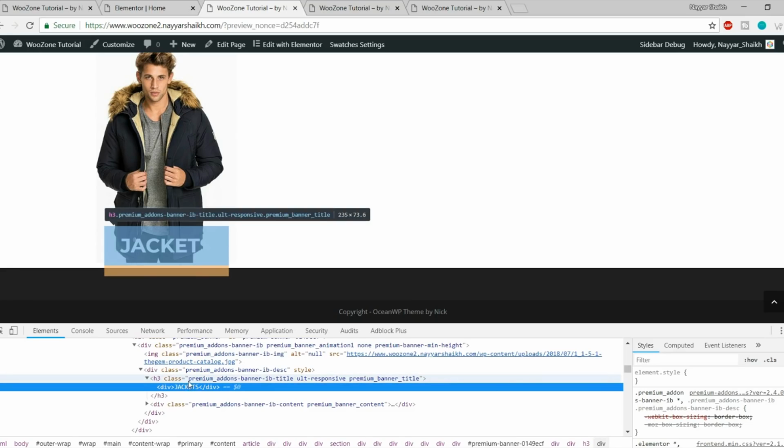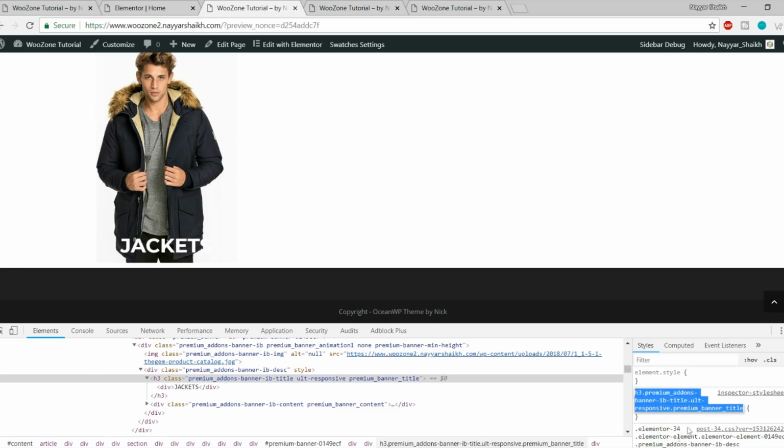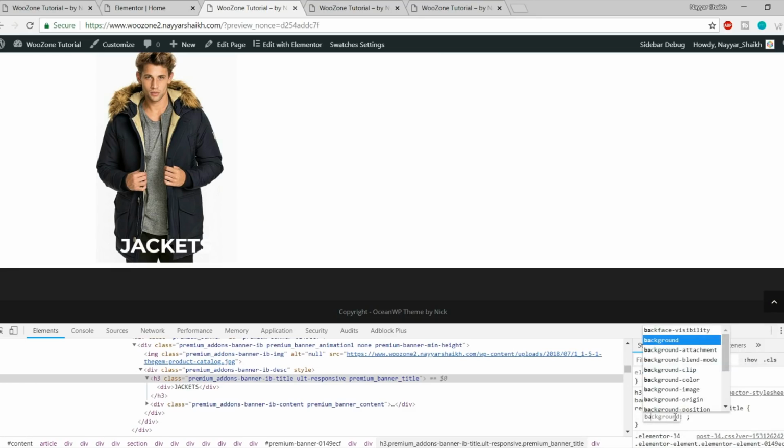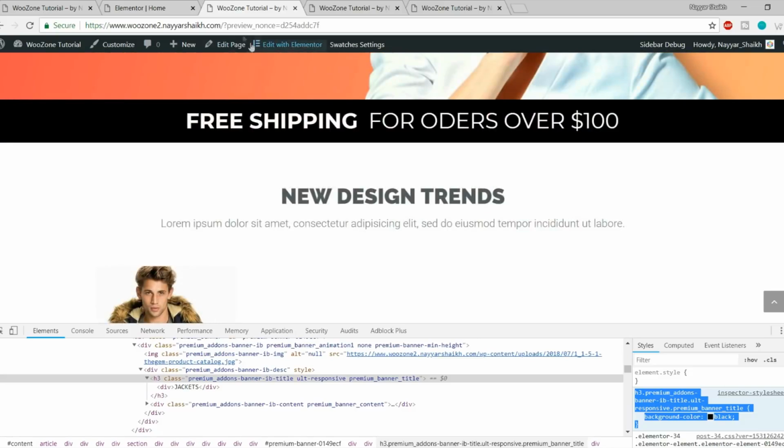So you can simply click over here, select this, click on this plus button, and select background color. Not backgrounds, background color. Here we have background color, and you can type any color. So I'm typing black. Now as you can see, this is looking beautiful. So again, I can copy this from here, go to my website, or let's edit this same page.